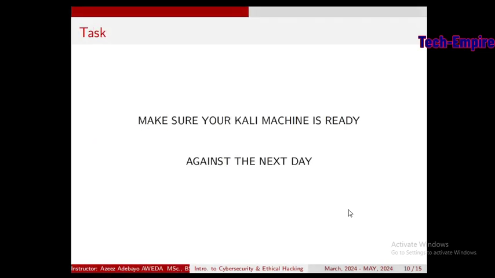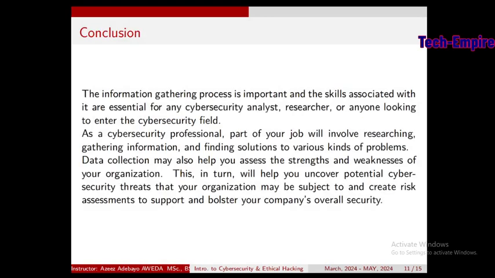So now, before we go to our Kali machine, we should make sure the Kali machine is ready for tomorrow. Then how do we do that? I will ask you questions now. So this is the conclusion. After this conclusion, we move to Kali Linux, and I want to be certain that every one of us has booted our Kali Linux. So this is what we do.